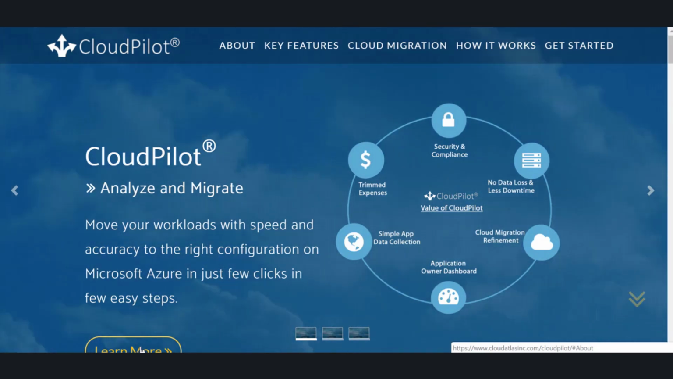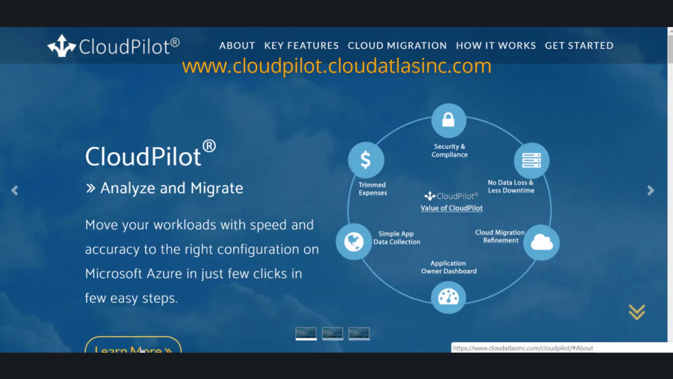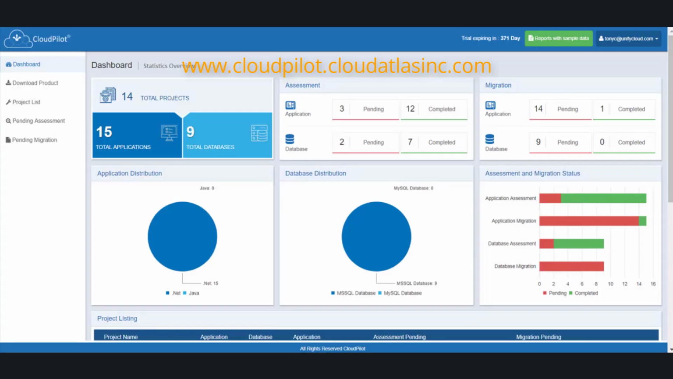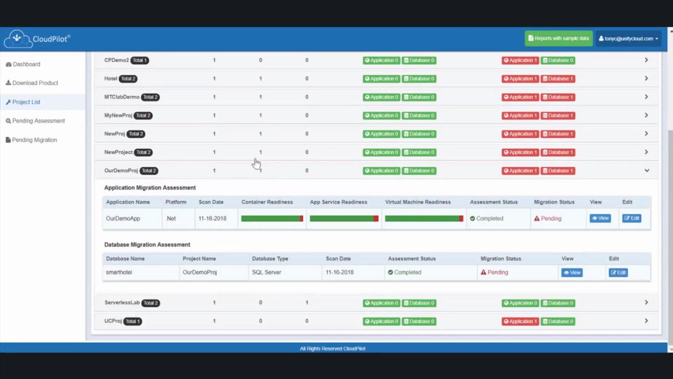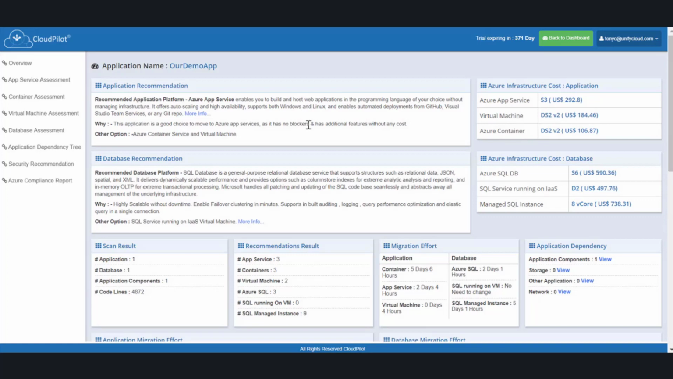First, open the CloudPilot portal by typing this URL into your browser: cloudpilot.cloudatlasinc.com. Use your Microsoft credentials to log in. From the dashboard, select the project list from the menu to the left. From the project list, click on the name of the project you wish to review. In the expanded window, click View from the View column in the Application or Database Migration Assessment to open up the assessment report. You will be directed to the Assessment Overview page.